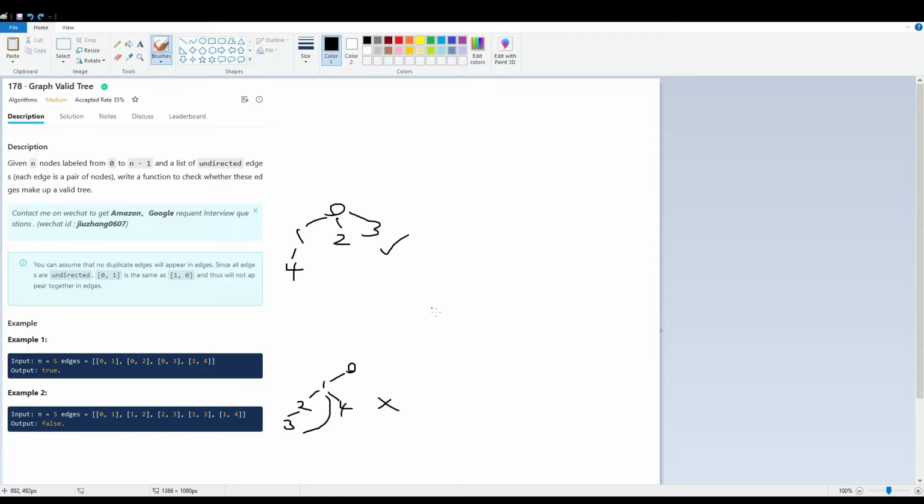Okay, so there are two criteria to a valid tree. One, no cycles, and two, all nodes present in the tree. Okay, so how we're going to do this is starting from 0, we're going to basically traverse the tree using a depth first search and check if there are no cycles, and then after we do that search, check if all nodes are present in the tree.